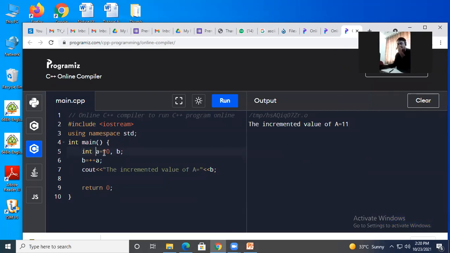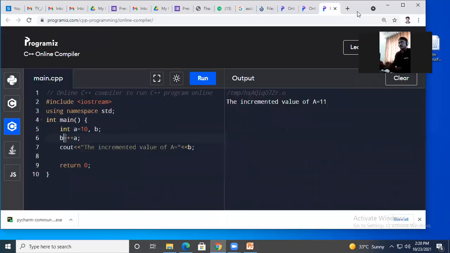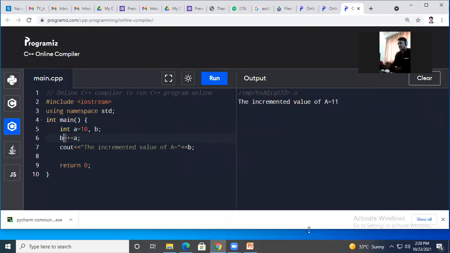Okay, see here, I have declared variable a which is of type integer, and I have assigned the value as 10, and I have initialized one more variable b. Now I have written here b equal to. This equal to is nothing but the assignment operator. What is the use of the assignment operator? The use of the assignment operator is to assign value from the right hand side to the left hand side operand.